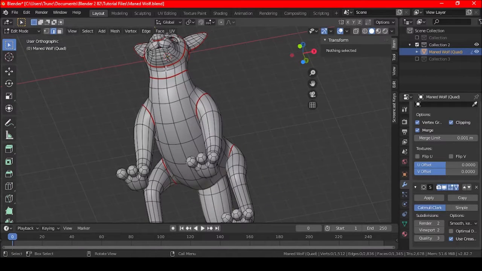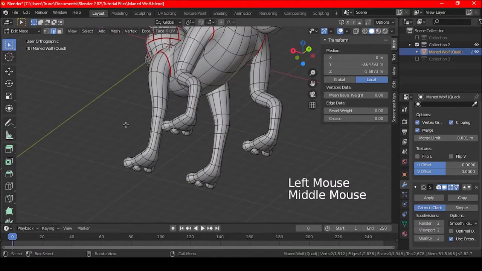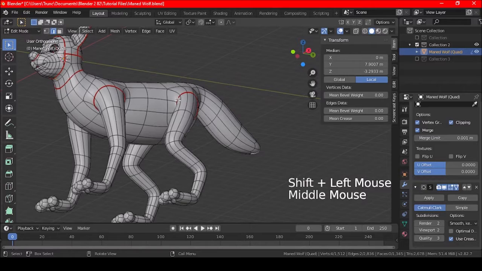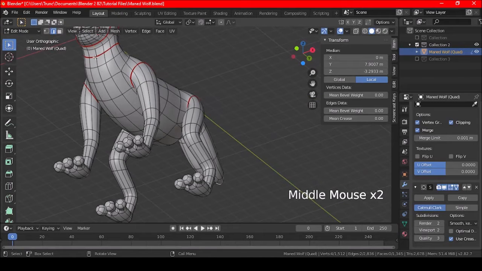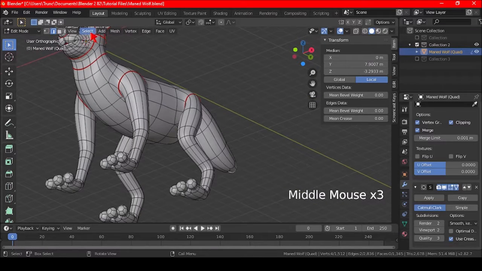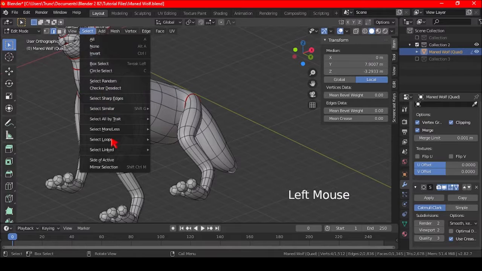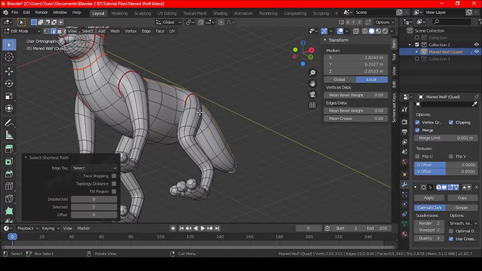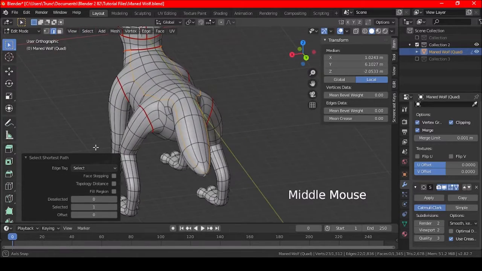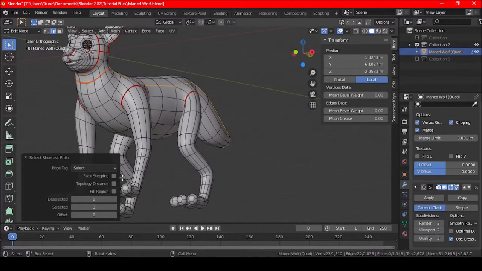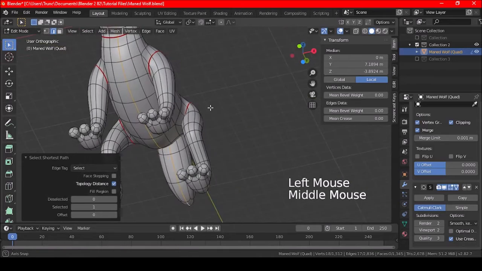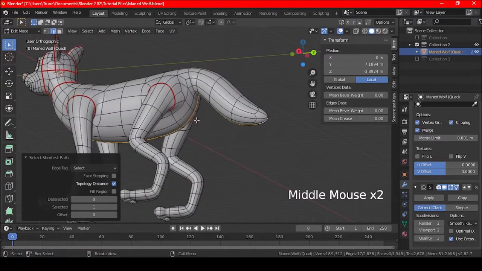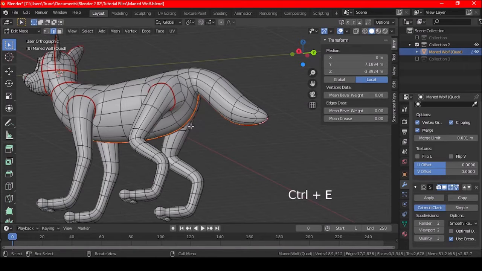So, let's select this one right here. I want to select down to right here. And here's a shortcut. Instead of having to select all these individual edges, I can just do this. Select, and then let's do select length and then go shortest path. And that is not what I want. Let's try this. There. Yeah, click on depart distance, and that's how you do it. Now, Control E to mark this seam right here.